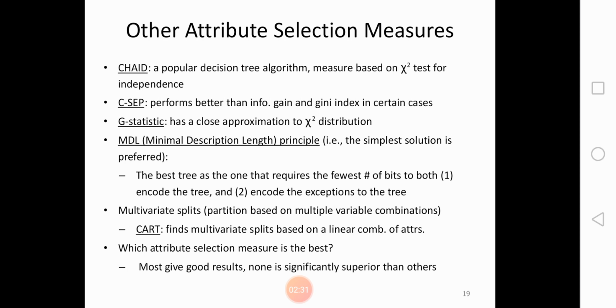Then MDL, the minimal description length principle: the simplest solution is preferred, and the best tree is the one that requires the fewest number of bits to both one, encode the tree, and two, encode the exceptions to the tree. It concentrates on two things: first it encodes the tree, and then encodes the exceptions of the tree. Then multivariate splits partition based on multiple variable combinations, concentrating on combination splits based on particular attribute values. Here CART finds multivariate splits based on a linear combination of attributes.